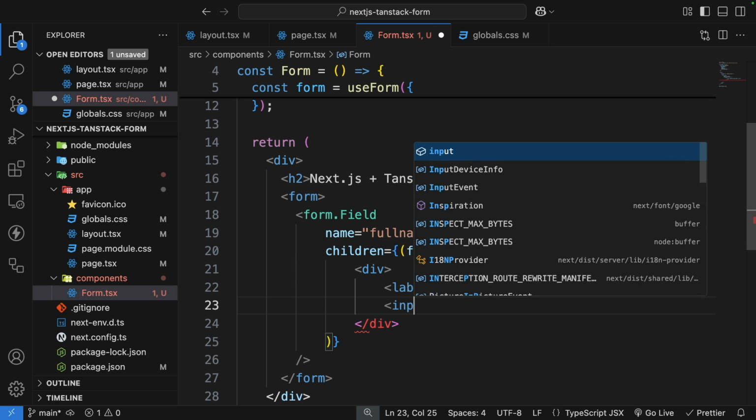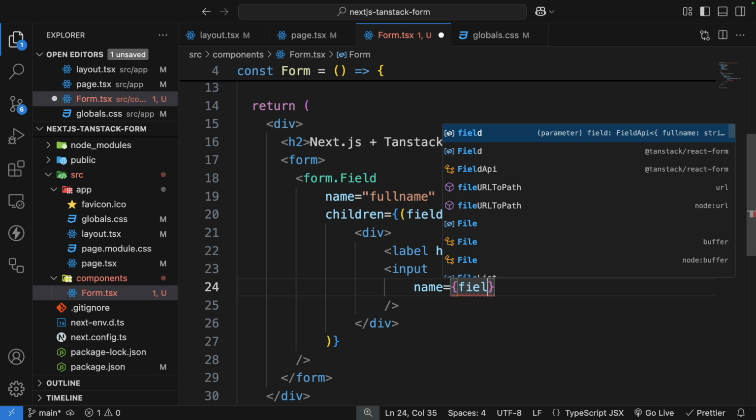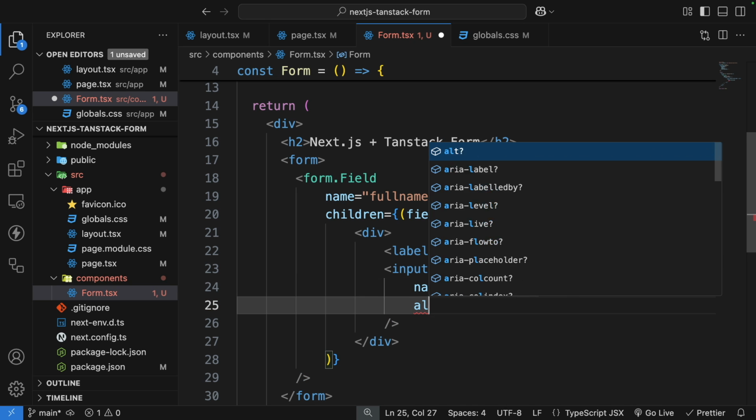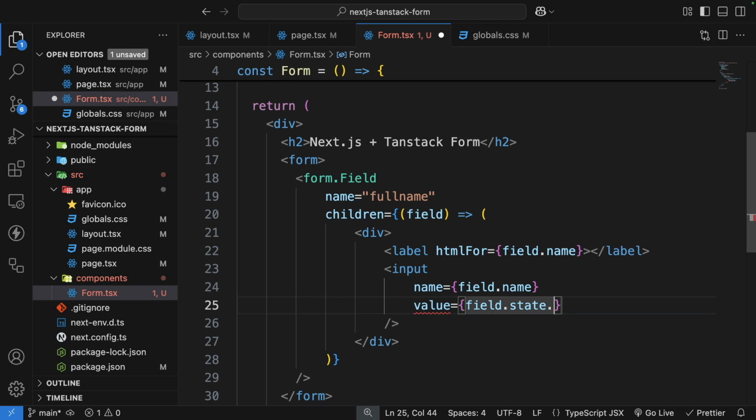Now let's create the input. On the input I will have the name of the input. So the name will be the same, field.name. Then we are going to have the value. So the value would be field.state.value.